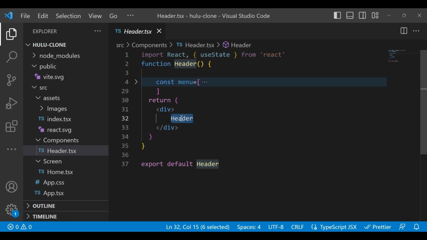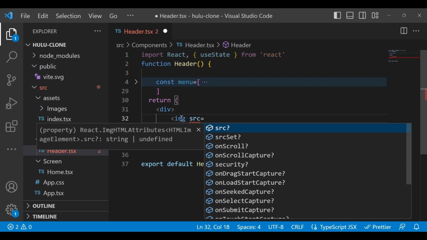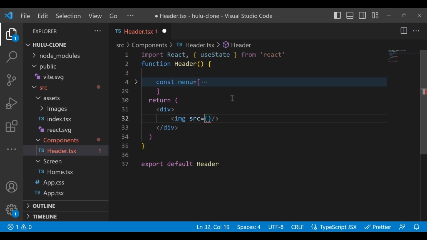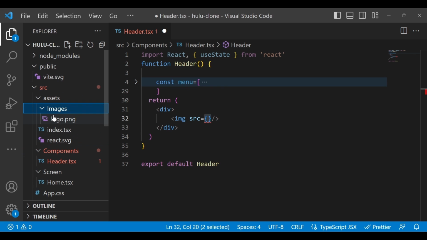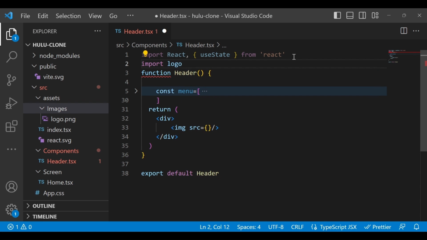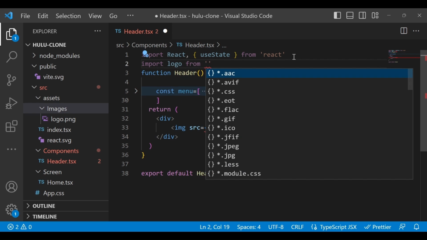So let's start designing. First we will add the logo. Here you can just type image source. Now, in order to display any dynamic data, you have to put it in curly braces. Right now we have our logo in the images asset folder, so you have to import that first. Just type import logo, and from where you want to import, you have to give the path.